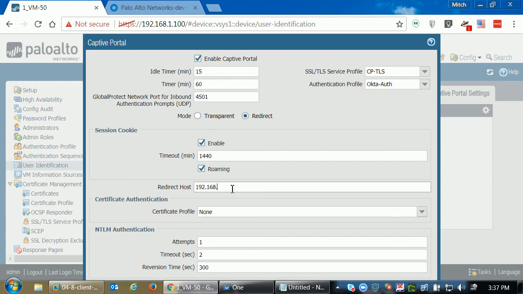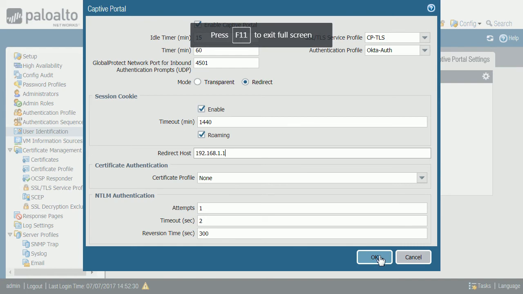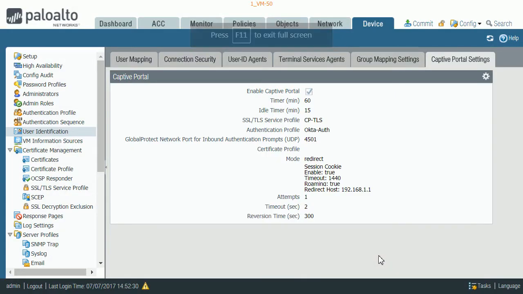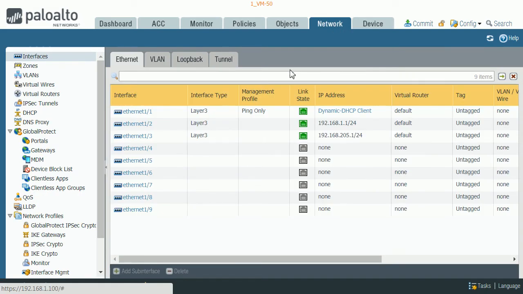So I'm going to put in the same IP address that matches my captive portal certificate's common name. I'll click OK. Then I'm going to come over to the network tab, and this IP address you see matches here, Ethernet 1.2. This is where the user is going to be coming from.